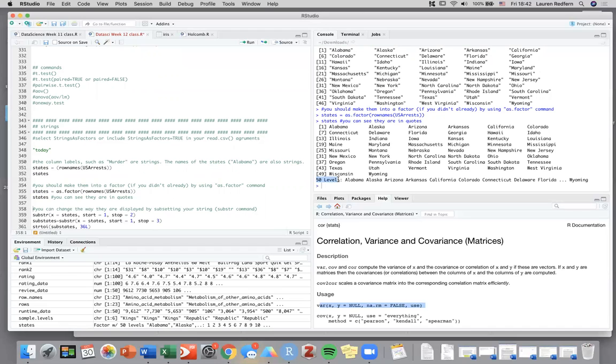So if you have multiple states with multiple data points, sometimes it's nice to have them as factors because then you can group them together using aggregate.